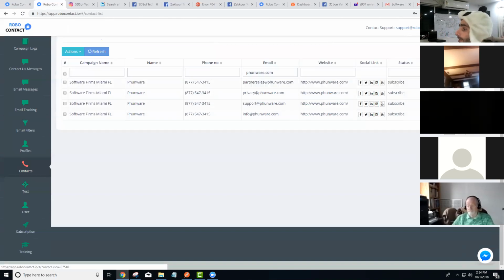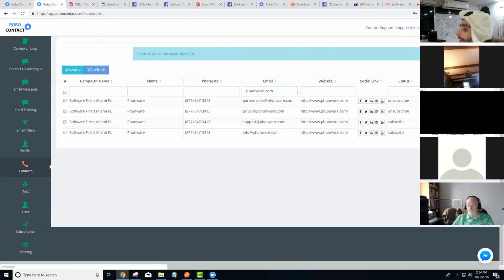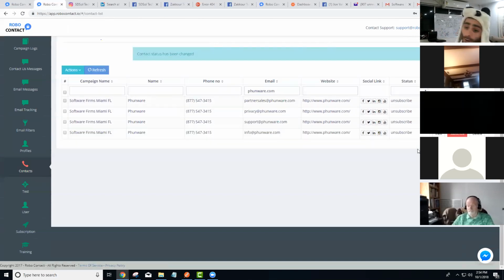So now if you want, you can just unsubscribe them so that they don't get any of your further messages, if you don't want them to. So hopefully that answered your question, and that's exactly what you would do if they respond back to you before any of your follow-ups go out. You can just find them in the system and unsubscribe them from getting any of your future messages.